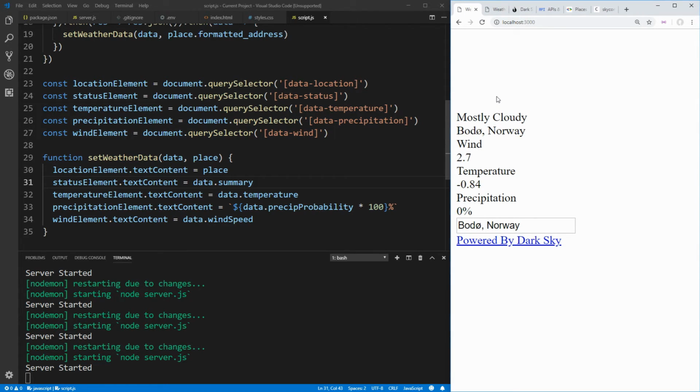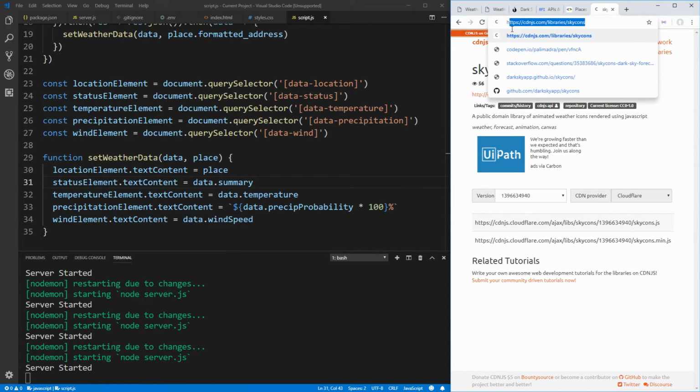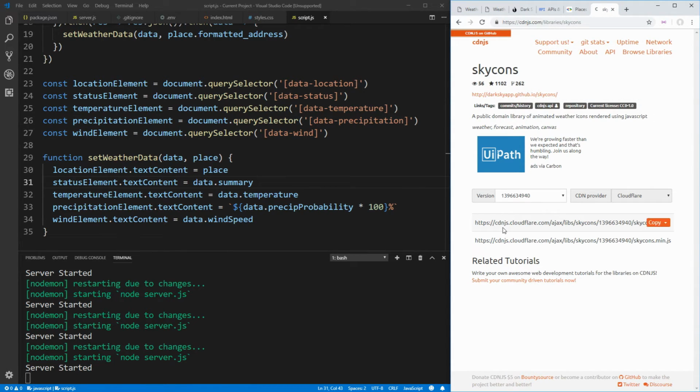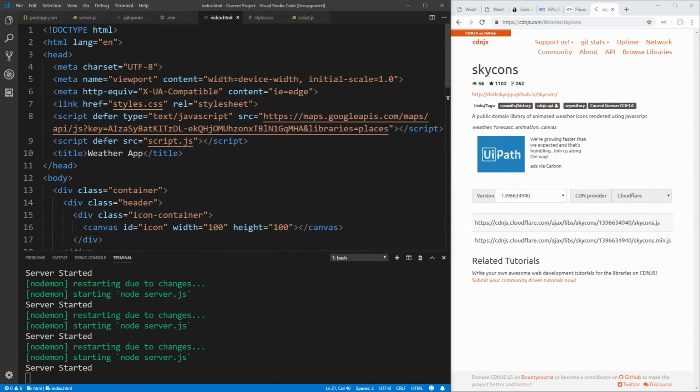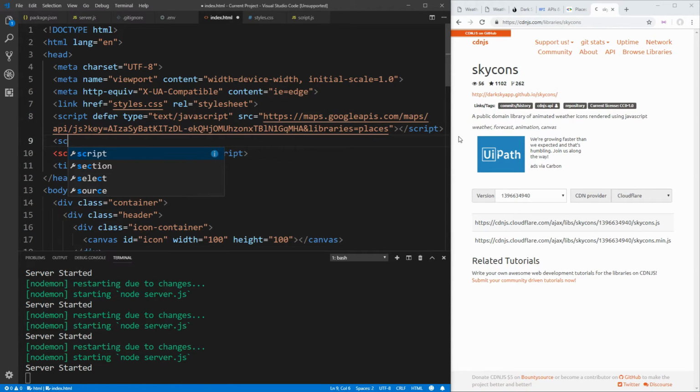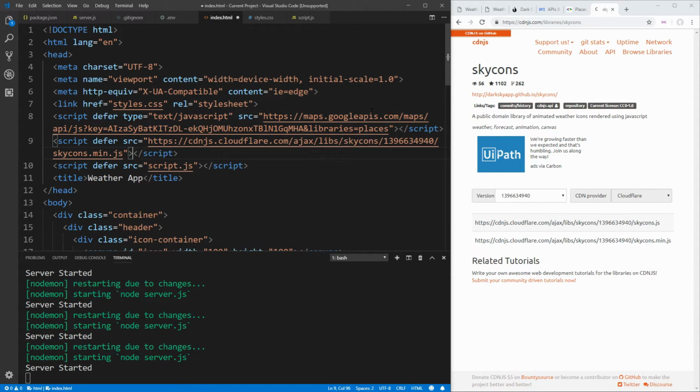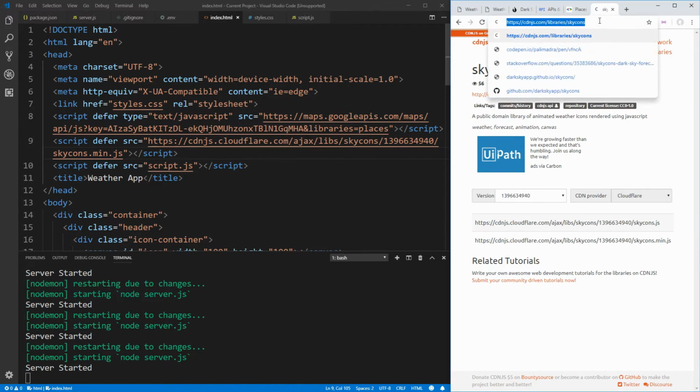And we're going to be using something called SkyCons, which is set up through DarkSky, so they integrate really nicely. We can just go over here to the CDN.js for SkyCon, and we just want to copy this minified version here. It's just going to be slightly smaller. Go into our index, and of course, we just want to put this somewhere before our normal script tag. So we're going to create a script tag for it, make sure it's defer, and we want to set the source here equal to that source. And this is just going to pull in that SkyCons library.